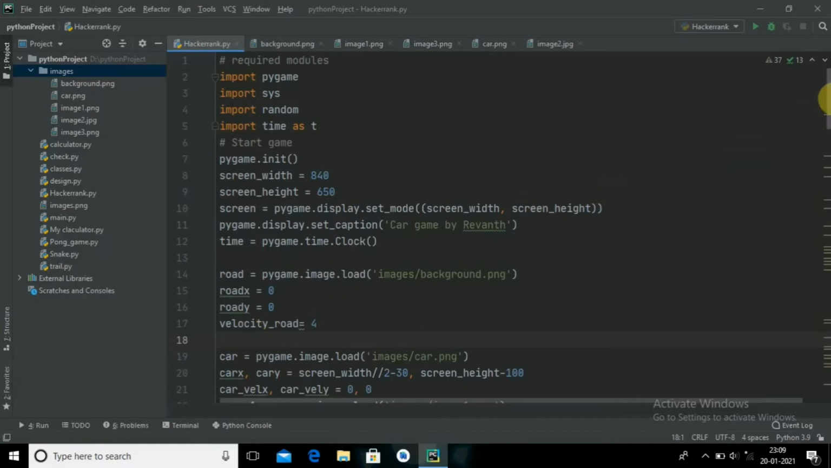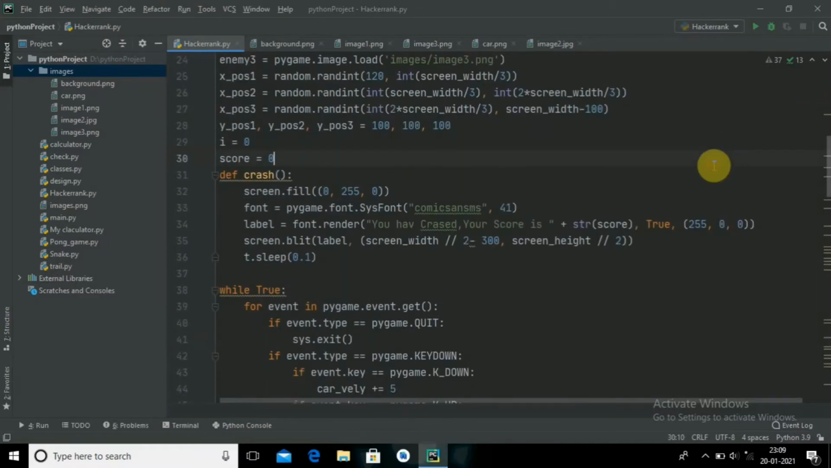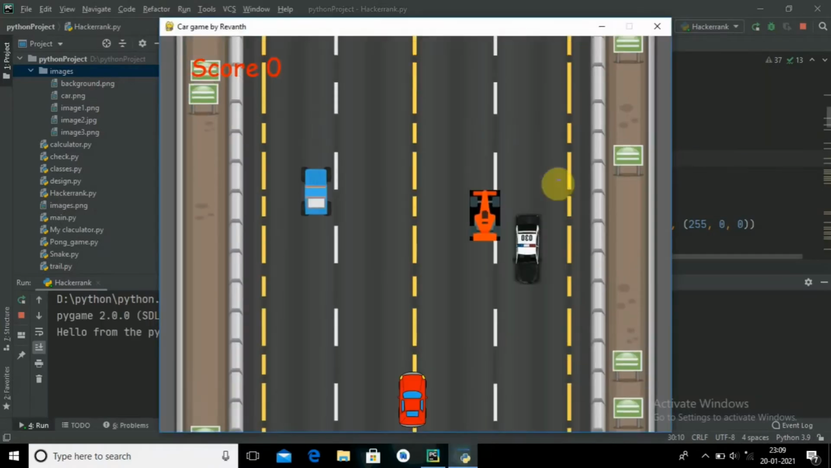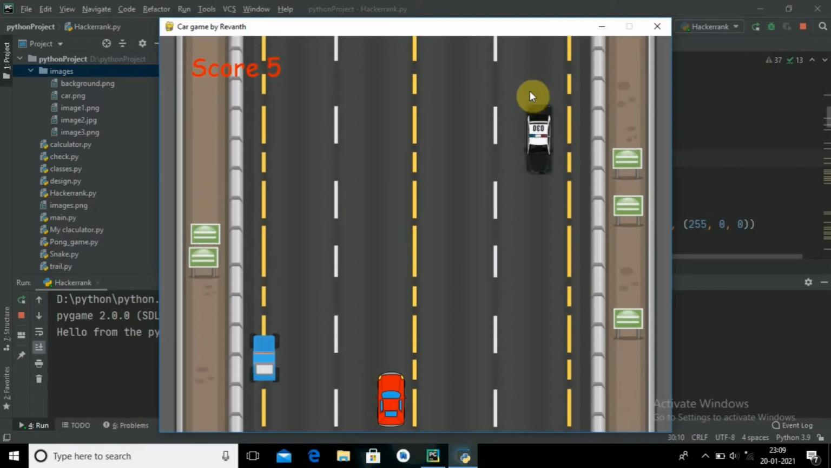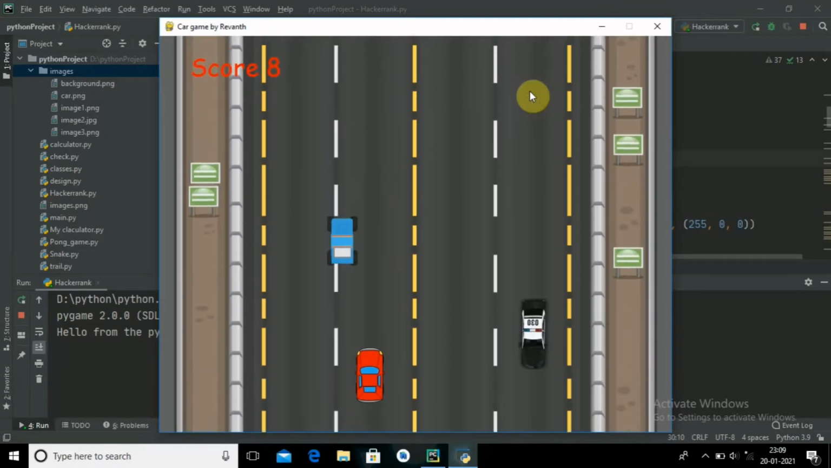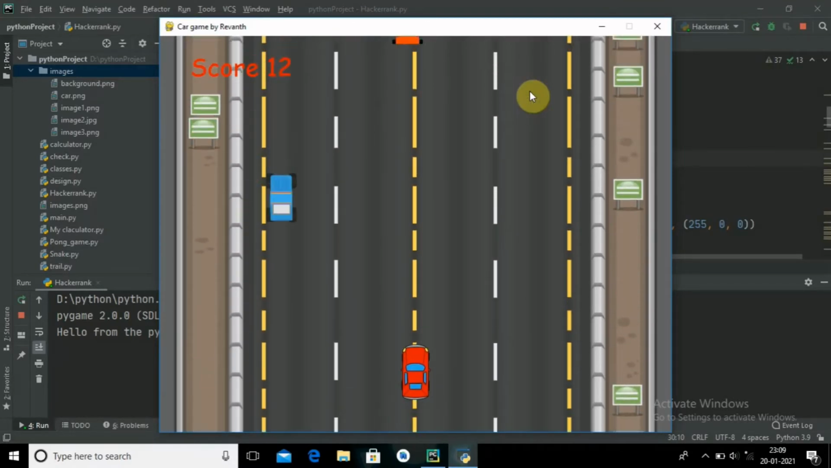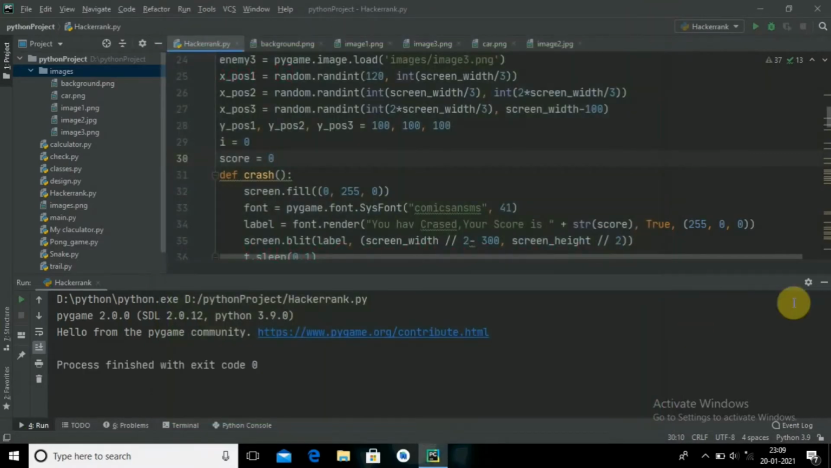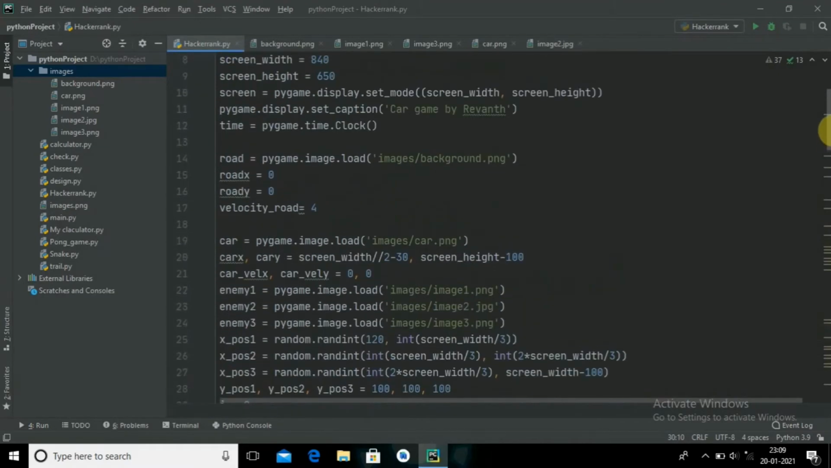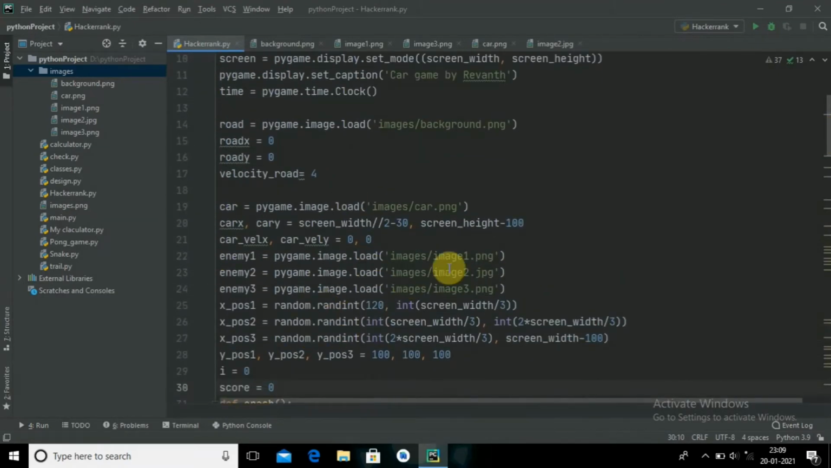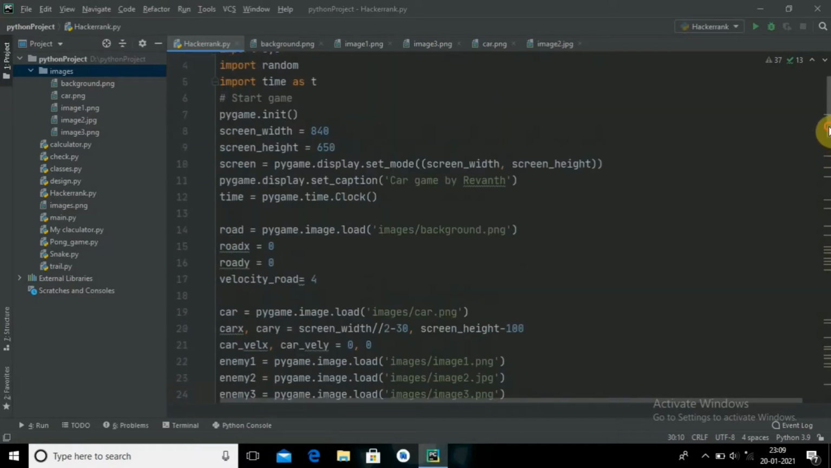First of all, let me show what I have done. When I run this code, you can see the road is moving. Also, the cars are coming in the opposite direction, and I am able to move my car forward, down and all. Let me show. The first step is I have used image.load. I have taken all the images. Then here is my screen. I have created a screen.